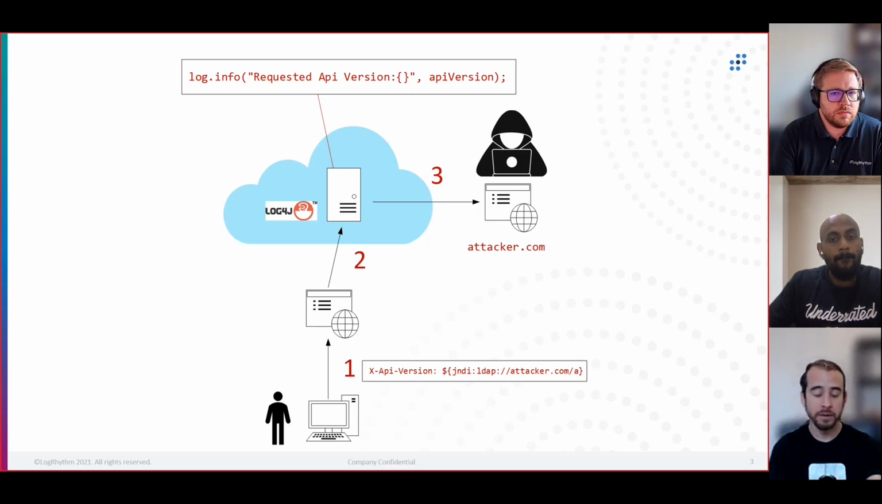So this API version string then gets logged. We've got our web server hosted up there in the cloud, which happens to be running Log4j. It takes the value of our X API version, and then sends that to our Log4j instance, which then executes that. And then what would happen is an LDAP query would be made to attacker.com, which could be hosting malware.